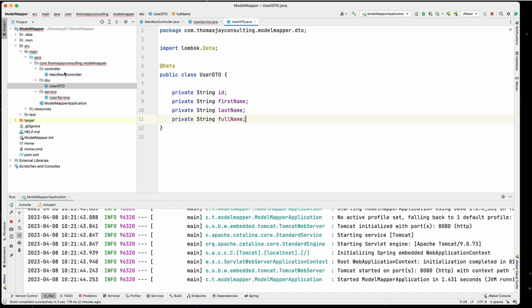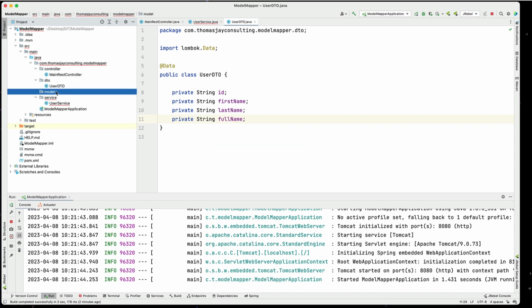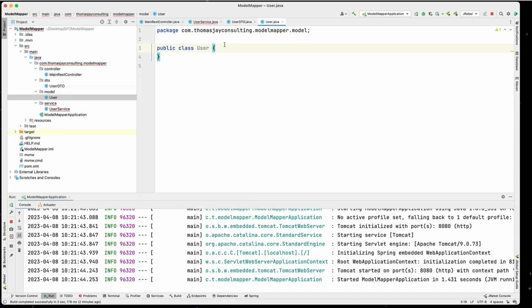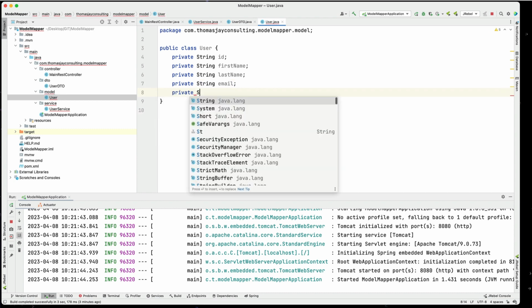Okay. And now on our models, let's go through and create a package for models. And I'll create a model. This can be something like a user editor, something such as that, for user. And in here, I will create a private String id, private String first name, private String last name, private String email, and private String password.